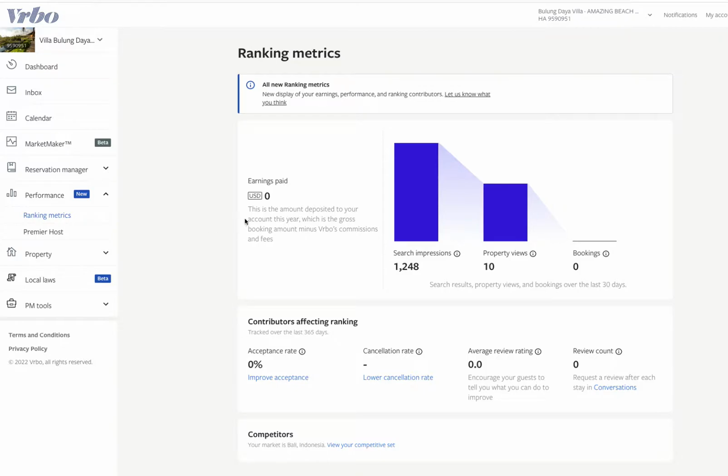First, you will see the earnings paid. Earnings paid is the amount of money that Vrbo has paid out to you this year. In my case here, it's $0. In a way, earnings paid is actually not a ranking metric. It's more like a result, a financial revenue. But let's say that in a way, that's what ranking should come down to, right? If you rank well, you should earn money.